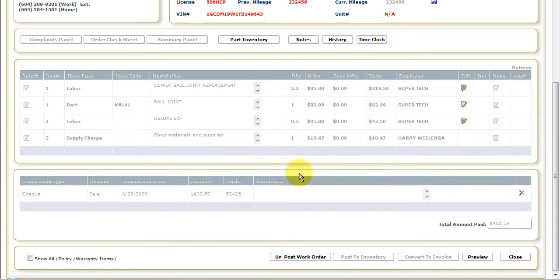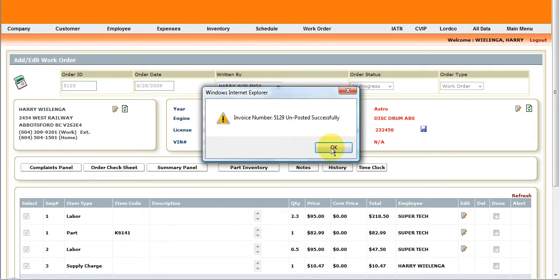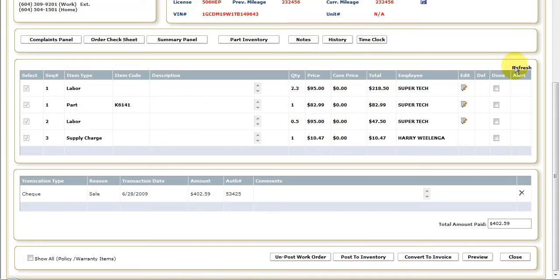Okay, so now I'm back to where I was before, and I want to unwind this because let's say I made a mistake on the check number and I took the wrong payment. So what I can do is, the first thing I want to do is say unpost. So I'm going to unpost this order. Okay, it's been unposted. I want to refresh this screen. Okay, now everything's refreshed. Now in order to delete this payment, if I just go like this, it's not going to actually delete it. Okay, nothing's going to happen because it's involved in the summary panel.